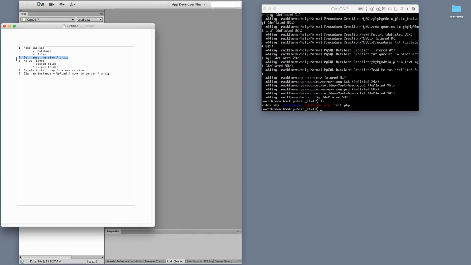Okay, so then we're going to go to step 2, which is we're going to grab the newest version of RackForms and we're going to unzip it. Now to save you the pain of having to watch that, I've already downloaded it and I've unzipped it to my desktop right here. Now we're going to merge files. So this is a process where we're going to take this zip file and we're going to merge config files in an output folder with the new version that we just downloaded.